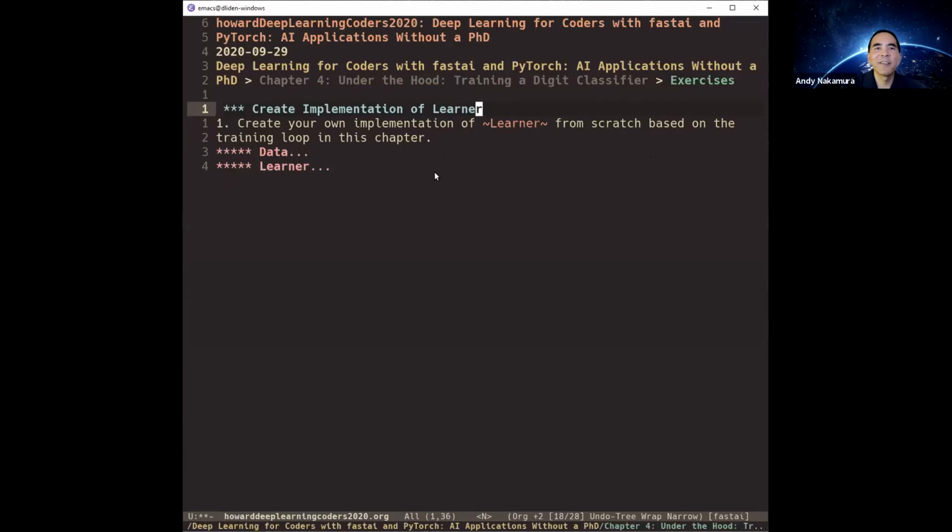Yes. Yep. All right. So I pretty much looked at the two further research questions from chapter 4. I didn't get too deep into them, but it's something to show. The first one was creating your own implementation of Learner. That was the wrapper presented in chapter 4 that encapsulated the data, the network, the optimization function, the loss function, and the metrics.